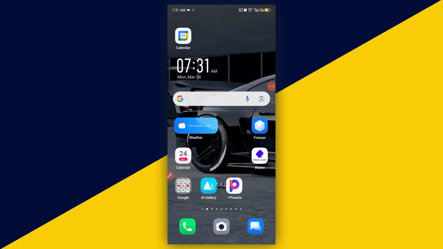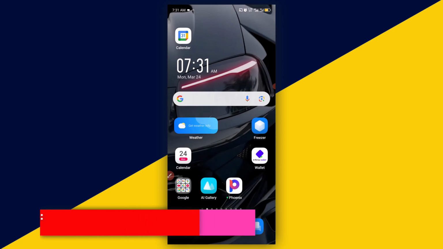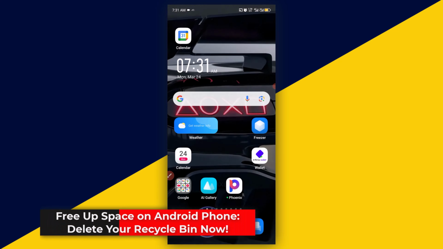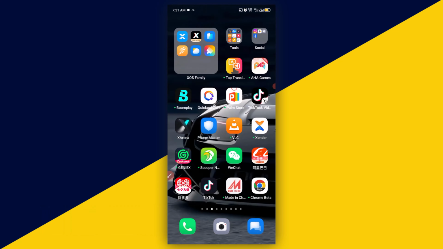If you use an Android phone, consider watching this video from beginning to end and see how to free up storage space on your Android phone by deleting some of the unnecessary files in your recycle bin. So let's see.